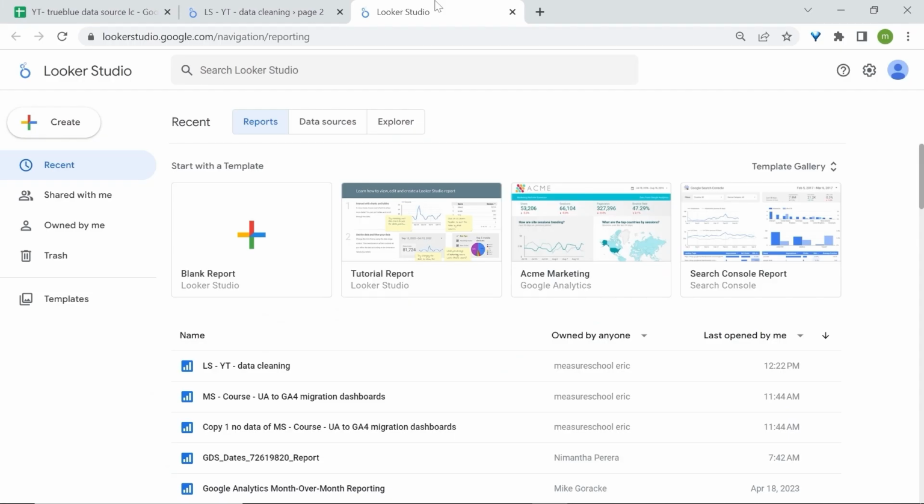This is why we look at how to deal with them in Looker Studio to ensure that your analysis is as reliable as possible. Cool, let's get started.